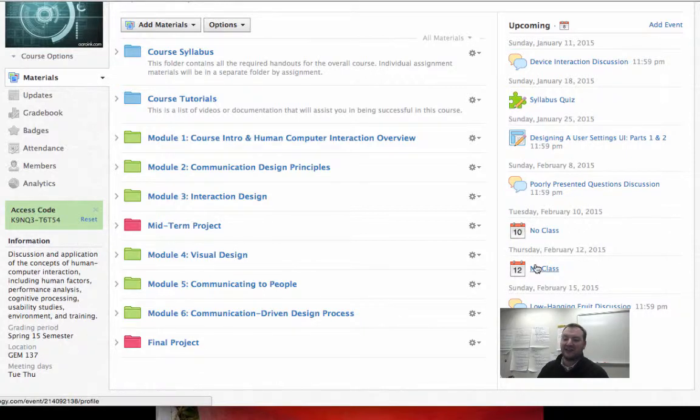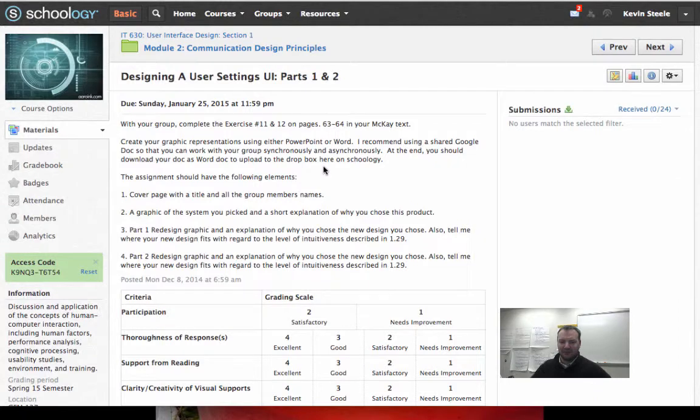If there's no class and I know in advance, I'll put those dates up on the calendar as well. Right now it's just February 10th and 12th. I'm expecting I'll be out of town those days at a conference, so I will not be in attendance those days.